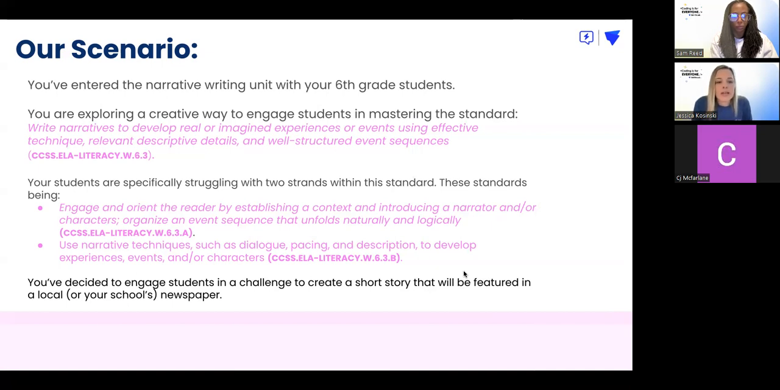So they're really basic, there's not too much descriptive detail in there, not a lot of event details, things like that. And so with that, you have decided that you want to engage students in a challenge to create a short story that'll be featured in a local or maybe even your school's newspaper. So students are going to practice writing a narrative piece that's going to be featured in this newspaper. Okay, so that's our scenario. That's what we're going to try to accomplish today. And we'll discuss how we could accomplish this with our specialized tutors.